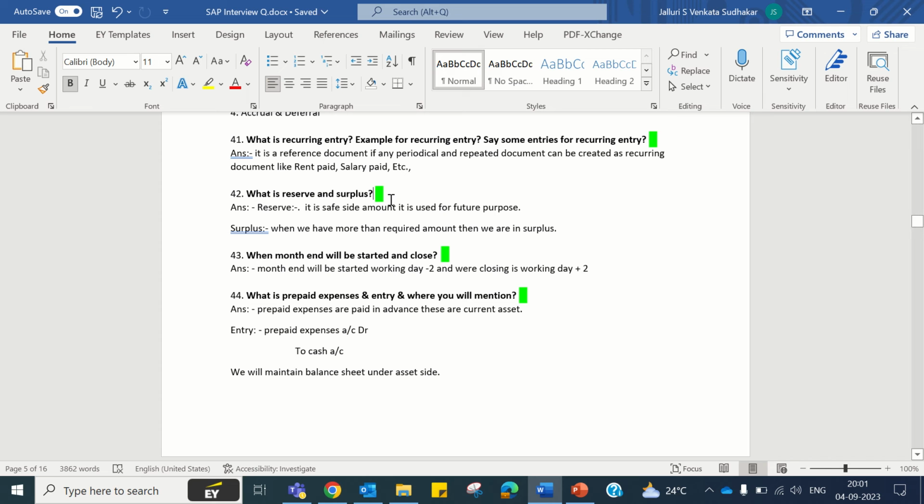What are reserve and surplus? Reserve is a safe side amount. It is used for future purpose. Surplus means when we have more than the required amount, then we are in surplus.